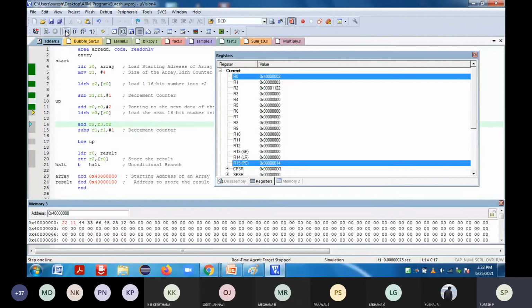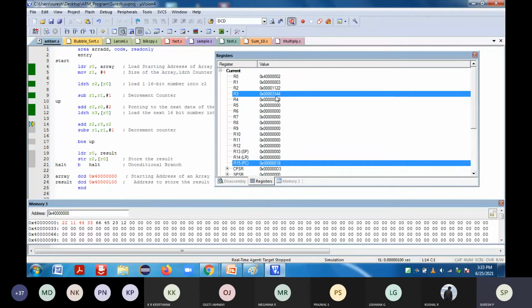Now you can see it here. What is R3 holding now? Can you see the register window? 3344. Yes, 3344, which is nothing but your second element, right?